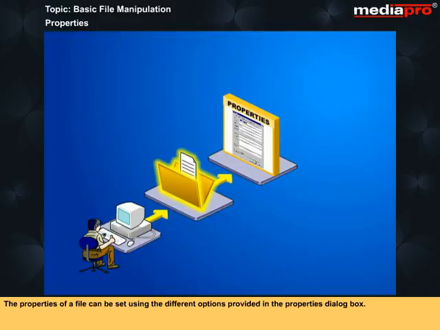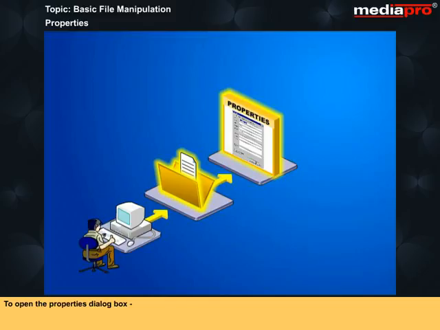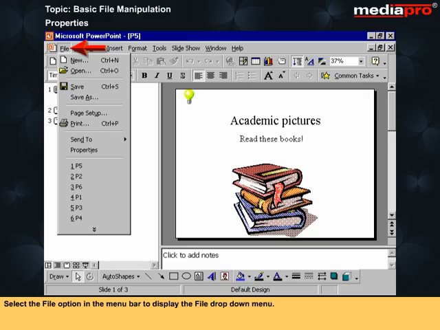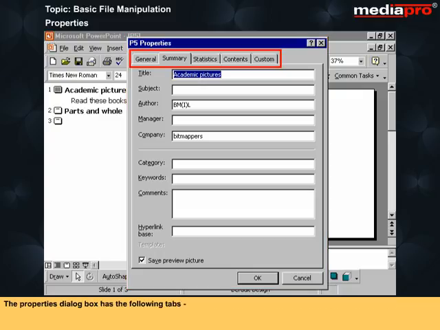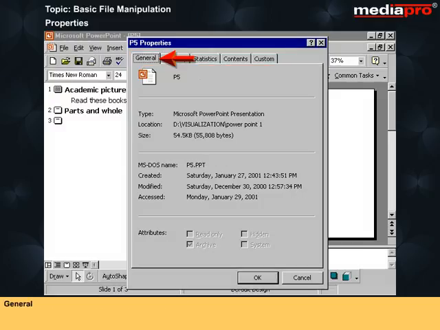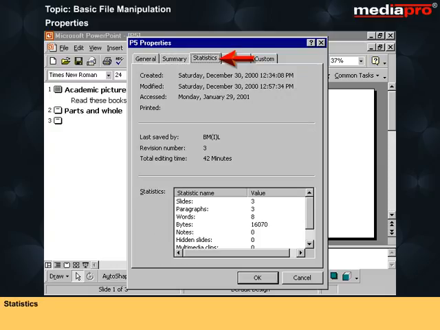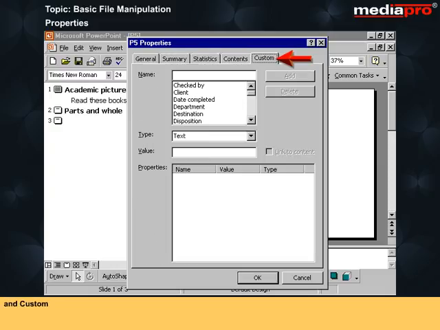The properties of a file can be set using the different options provided in the Properties dialog box. To open the Properties dialog box, select the File option in the menu bar to display the File drop-down menu. Then select the Properties option from the drop-down menu that is displayed. The Properties dialog box from where you can change the different properties of the file will be displayed. The Properties dialog box has the following tabs: General, Summary, Statistics, Contents, and Custom.